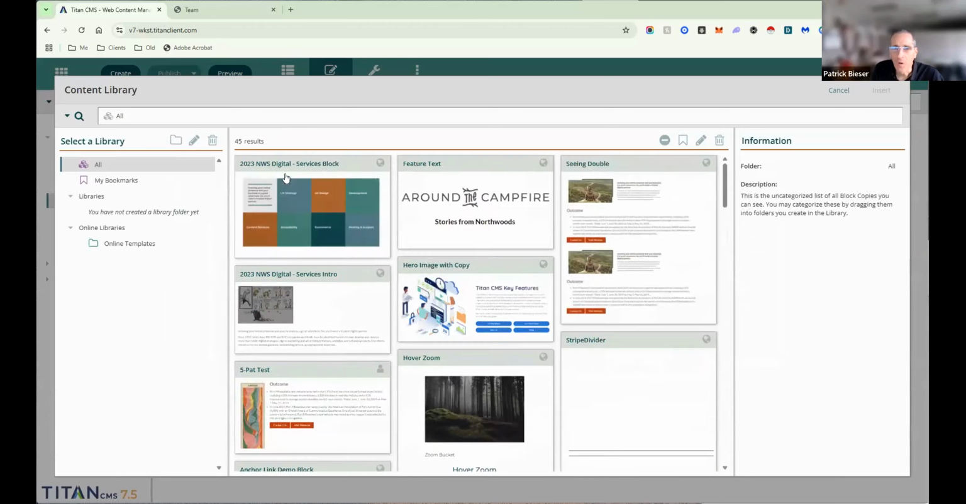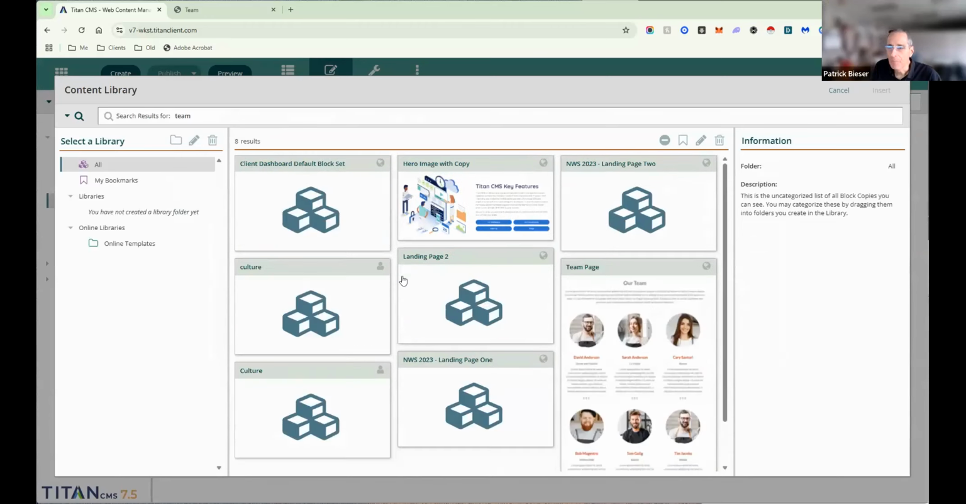So yeah, and I can search now. We couldn't do that before. So I can search for the word team, and that'll find it if it's in the header, the description, or frankly in the content. But even better yet, I could do something else, which is creating a content library.